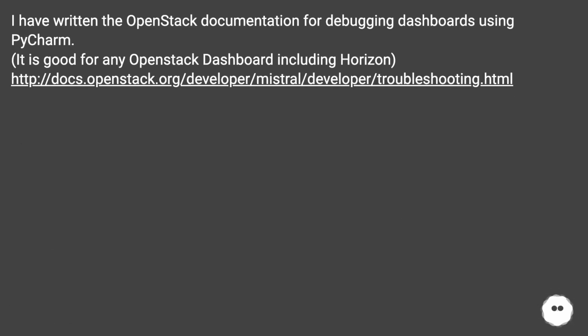I have written the OpenStack documentation for debugging dashboards using PyCharm. It is good for any OpenStack dashboard including Horizon, this URL.